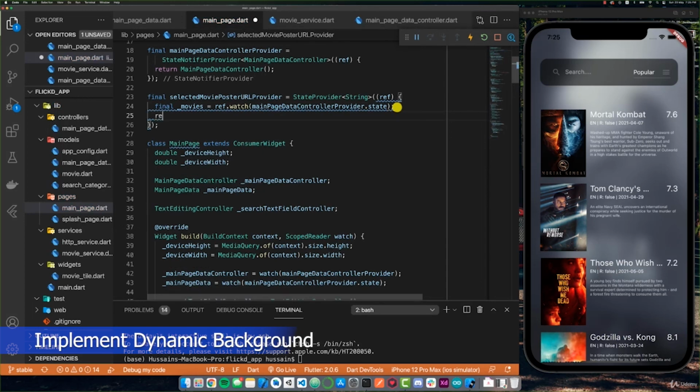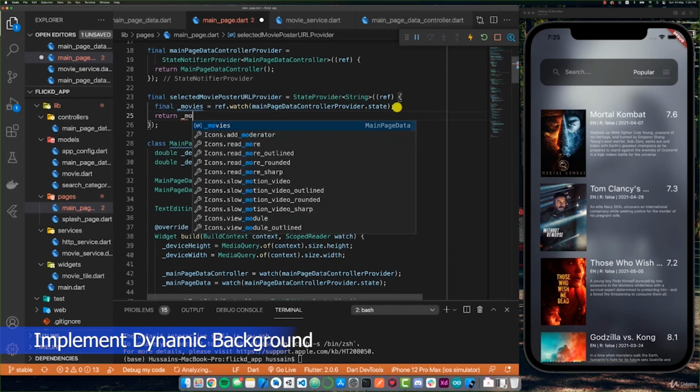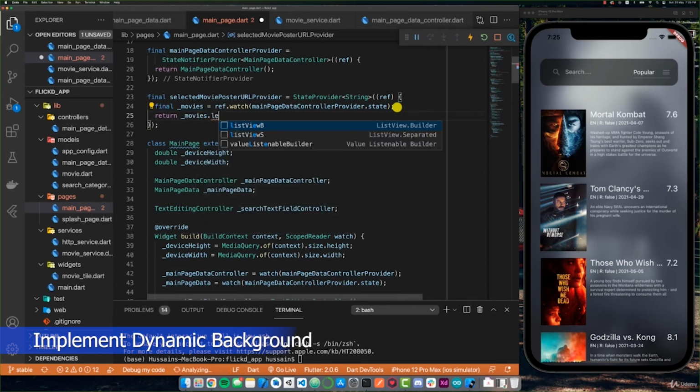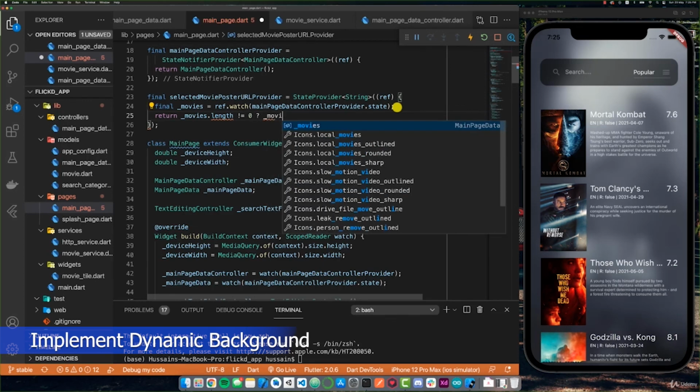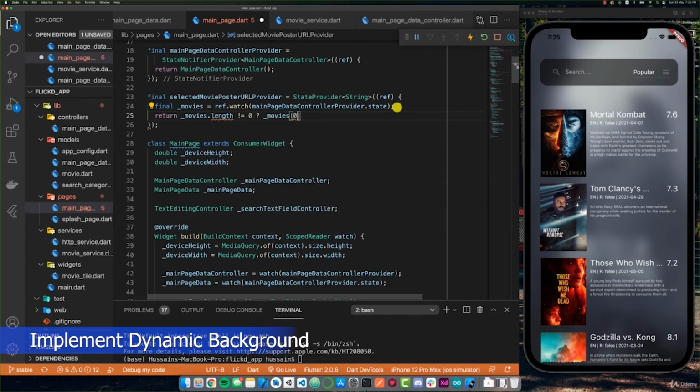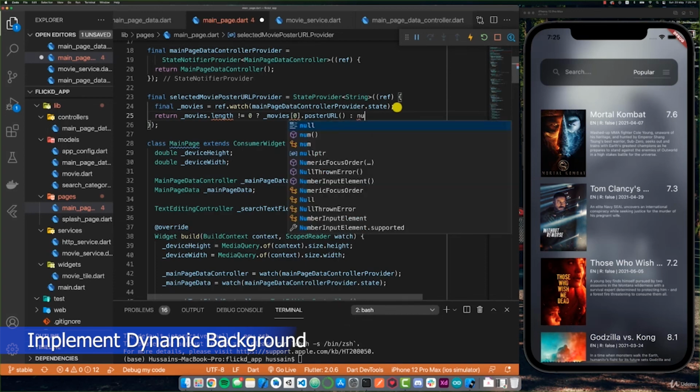And finally, what we're going to do is return based on movies.length. If the movies.length is not equal to 0, then we're going to return our movies[0].posterURL. And if that is not the case, then we'll return null.